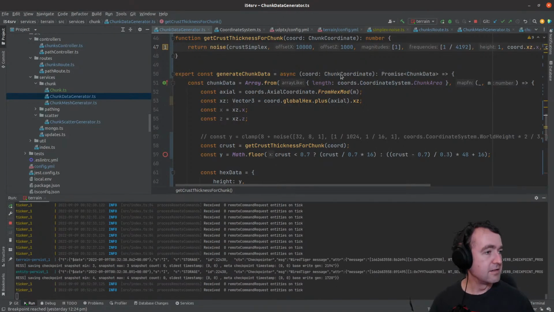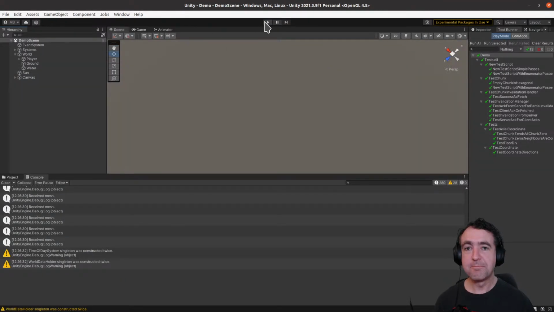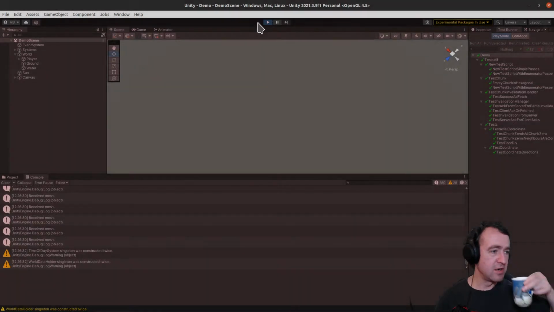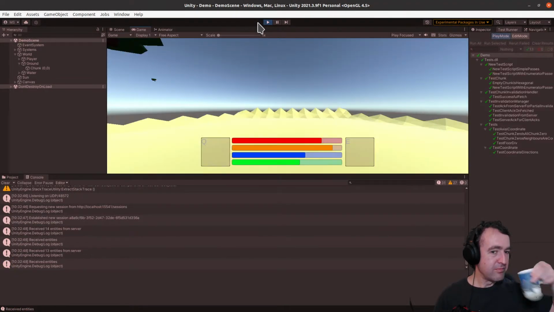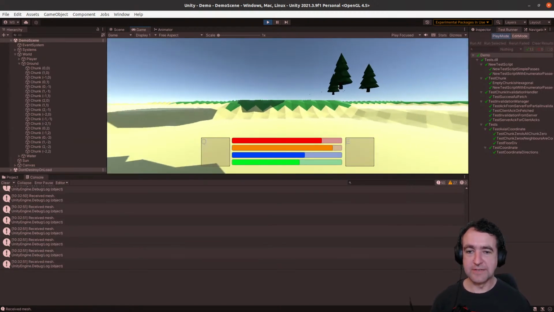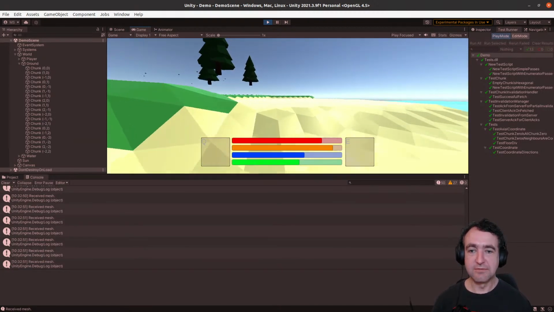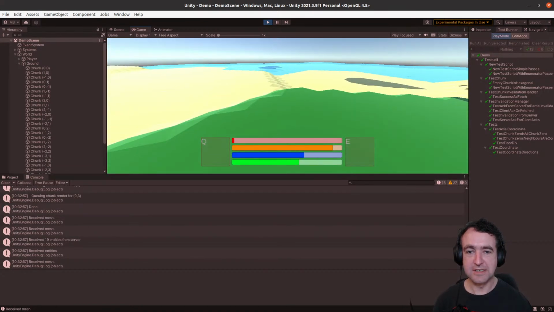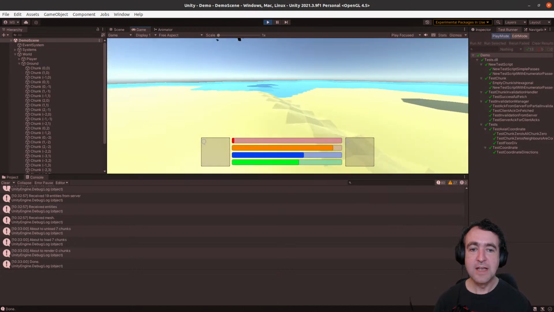This is running. Should be able to run my game, and we'll see the crust thickness signal being generated. And there we go. Ignore the fact that everything's floating. That's because they were generated with regular terrain rather than this new continental crust terrain.